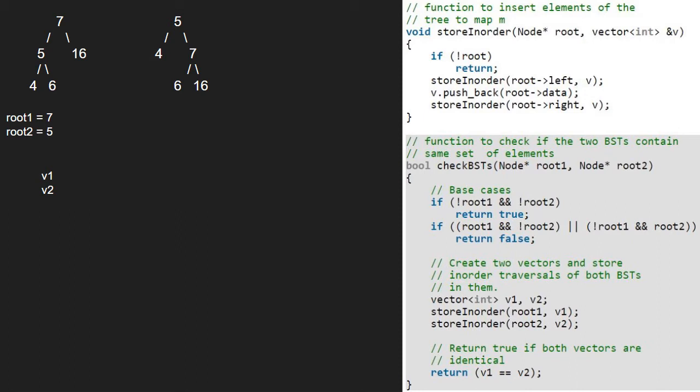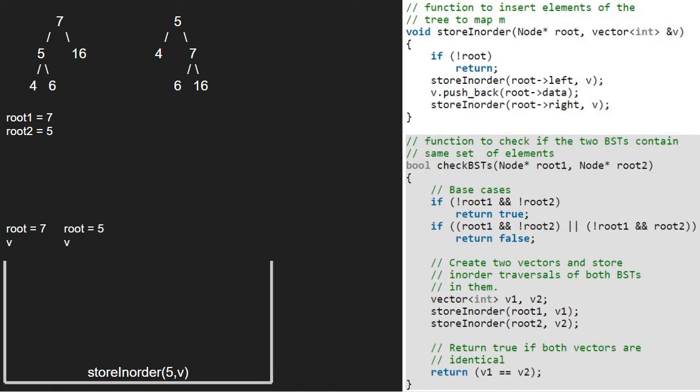So, in the storeInOrder function, root will point to 7. Since root is not null, we pass the left child of 7 using a call stack. Again, as root is not null, we further pass the left child of 5, which is 4. Again, root is not null, so we pass the left child of 4, which is null. Now, as root points to null, we return to the call stack and resume execution for node 4.